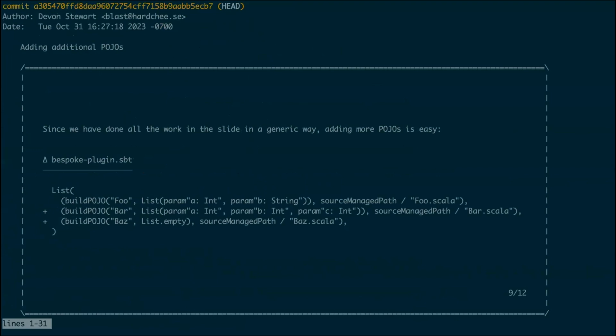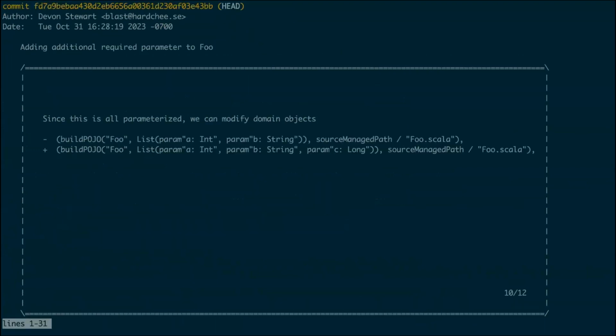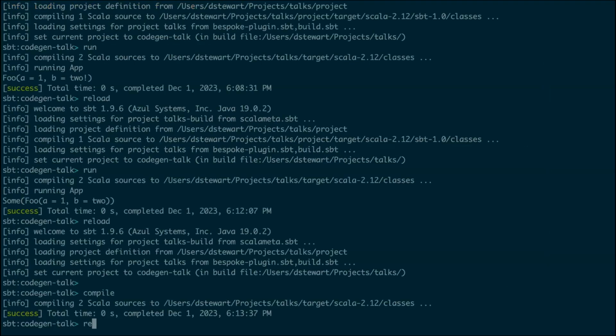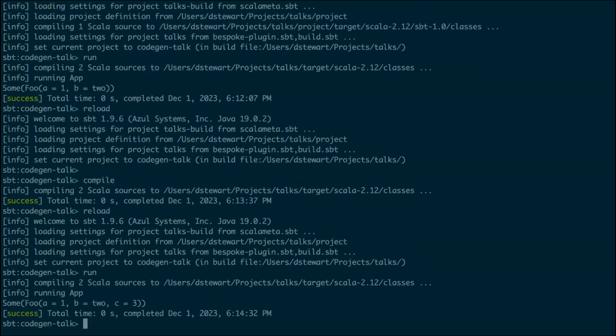So given that, we can also look at what it means to add additional parameters to things, because we're modifying our business domain as we're evolving our company. We're trying to solve new hard problems. Adding longs to case classes is very important for this need. So as a result, we are just going to modify foo to also have another parameter c. So we reload this, we run this, and sure enough, we actually see the C. So there's a C there now.